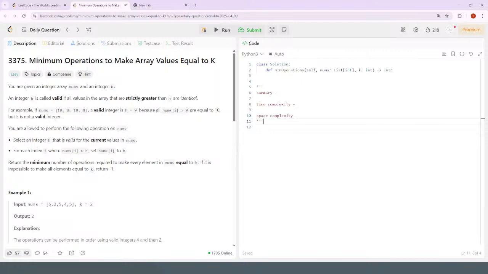Easy coding problem. Okay. Minimum operations to make array values equal to k. You get an array nums and an integer k. The length of nums is going to be n. An integer h is valid if all values in the array that are strictly greater than h are identical.